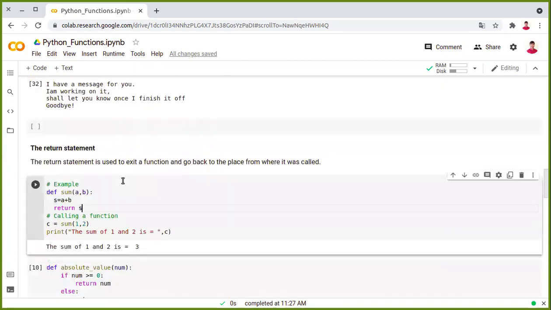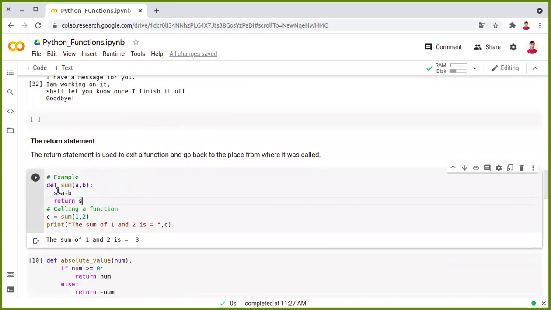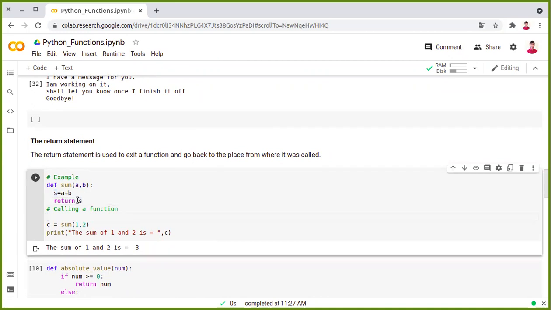But here I am not printing the statements in the definition. I'll print that sum in my remaining program, not in the function. So I am returning some value. Whenever you call a function, the statements written in this function will be executed. And if you are interested to return its output, this function has some output, like it is performing some addition.